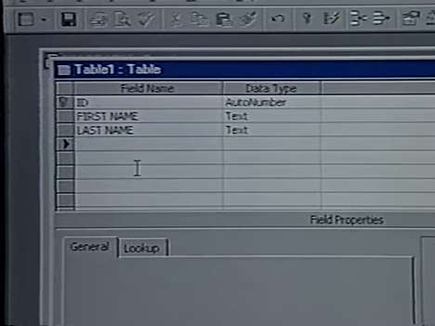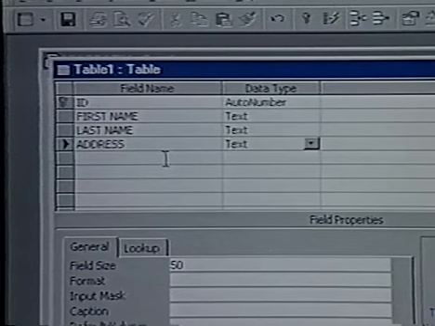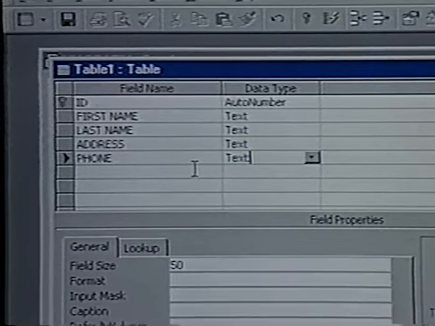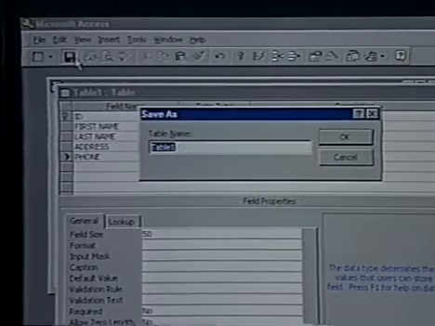Our fourth field will be address. Let's make it a text field. Type phone as the next field and choose text as the data type. Save the table with the Save button. Name it Customers.